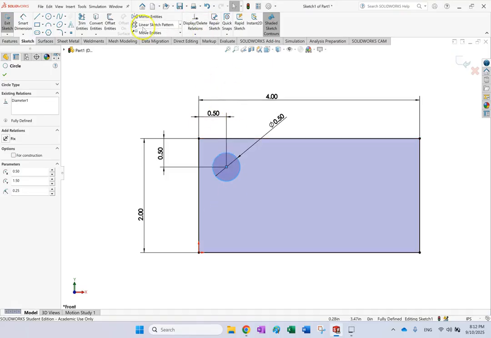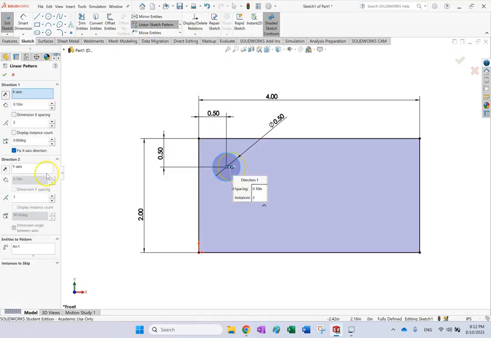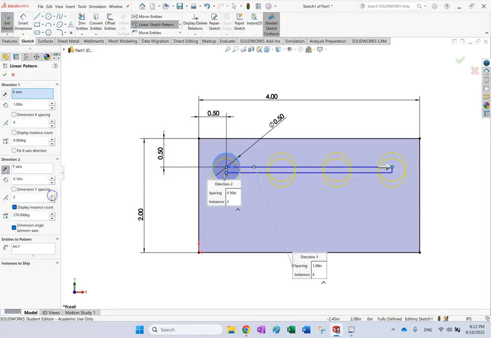So I pick it and go to linear pattern. And let's say here I want this to go along the X direction by a distance of 1 inch. And I want to repeat, let's say, 4 of that. Then in the Y direction, I want to do 2 of that. And again, I want to go by an inch. Right? Something like this, okay?